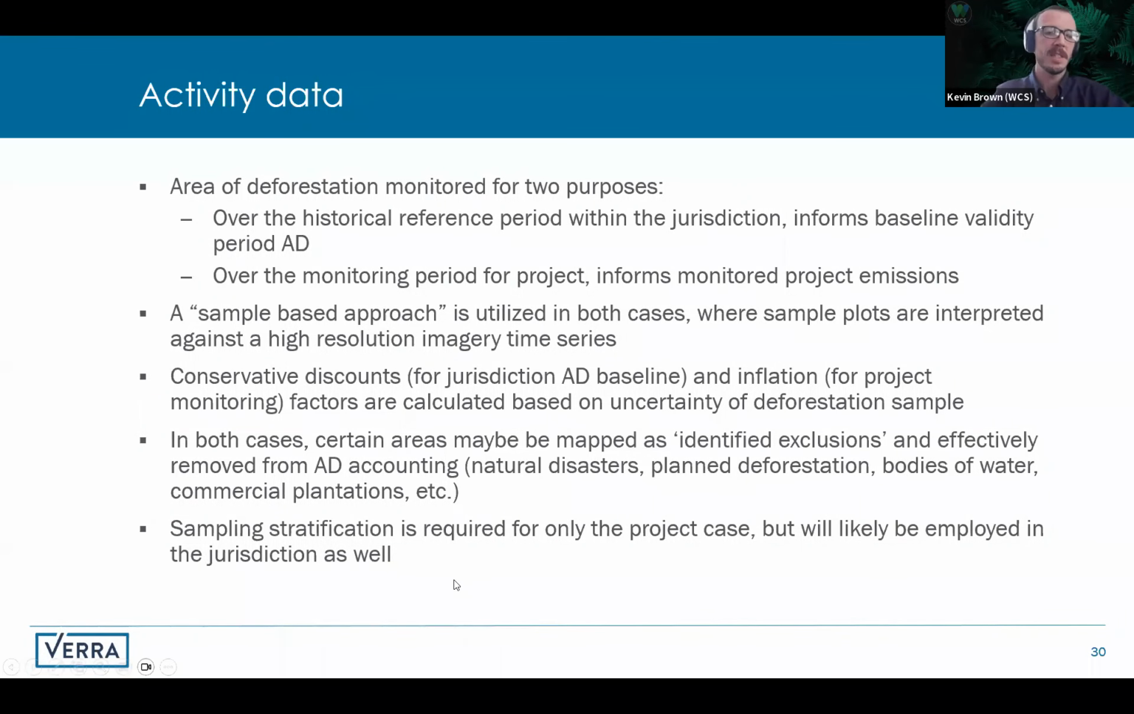In both cases, there's this process of defining the sampling frame within which the activity data sampling will be undertaken, which is essentially taking the jurisdiction or the project area and leakage belt and then subtracting out some of these identified exclusions, which I'll talk about in a little bit more detail.